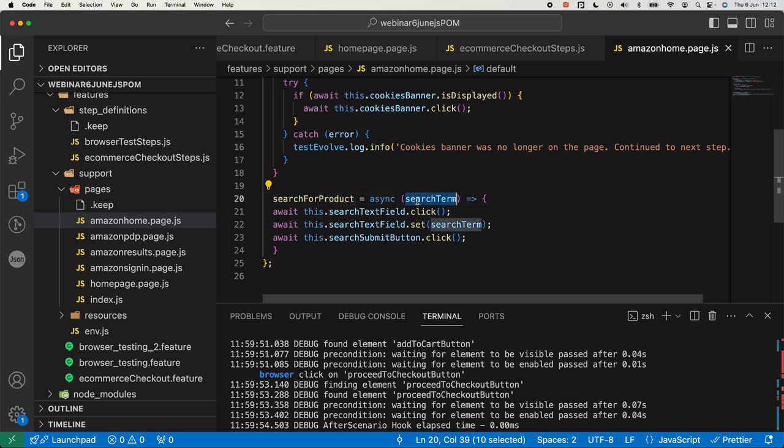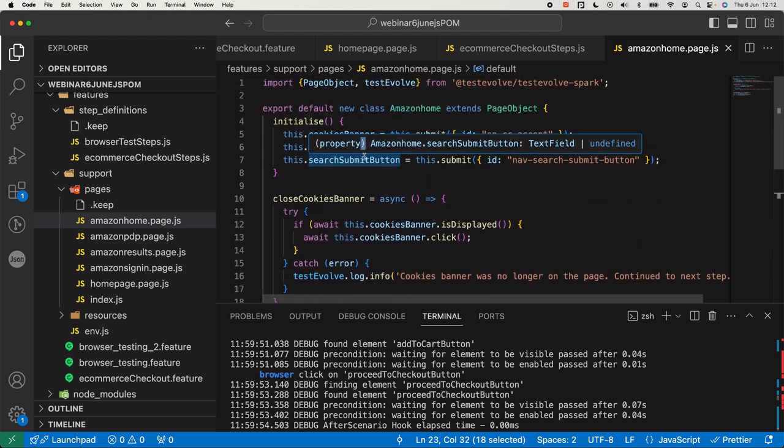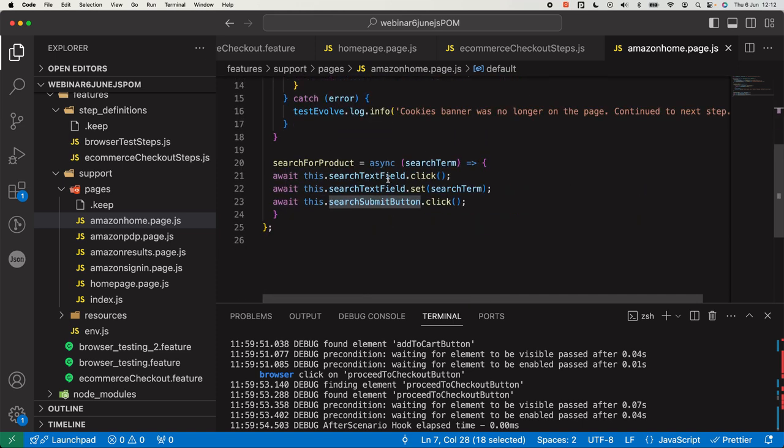I've allowed it to receive an argument, which I've called search term. And it's now using these elements that I've declared at the top of the page class, a search text field and a search submit button, which are up here. And I have this search for product method. It's going to click on the search text field, set the search term, which has been passed through as an argument, and then click on the search submit button. So that is a unique pocket of functionality, if you like, searching for a product.